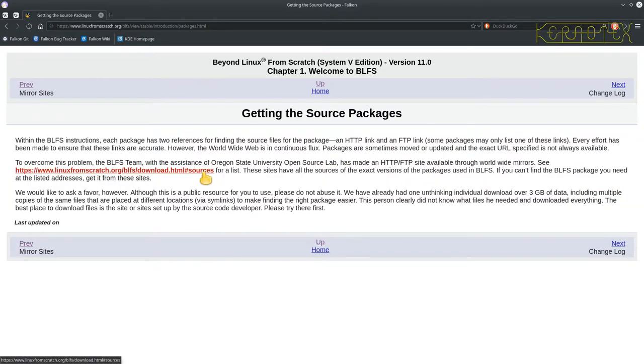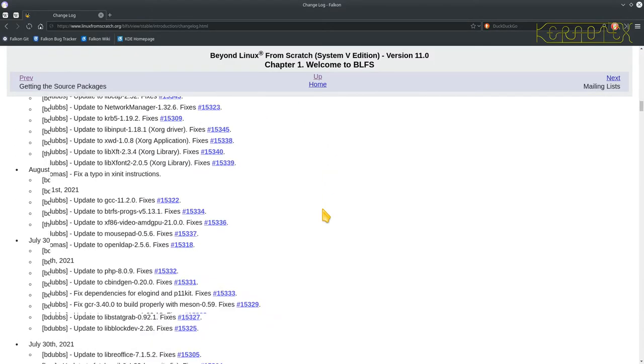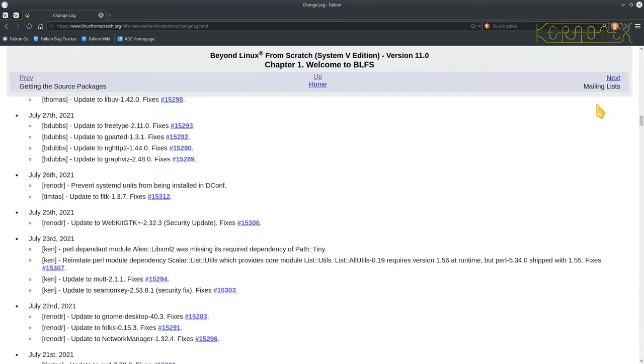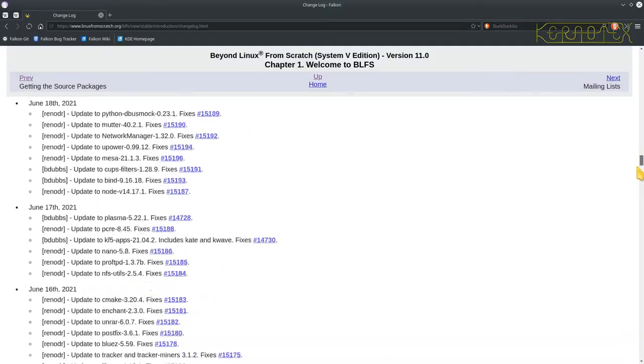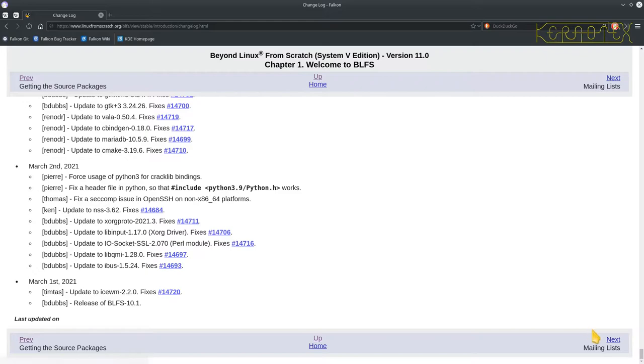About the source packages, the sources are on each package page. Sometimes there's an HTTP link and an FTP link, which is quite handy if a site's down or a version's changed. These are all the updates since the last release. I won't go through all that. And if you are interested, it can be quite a useful reference.